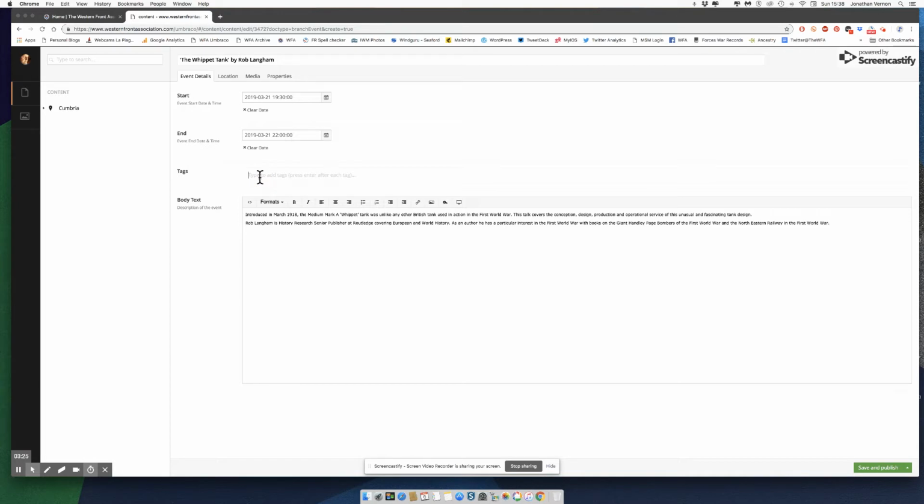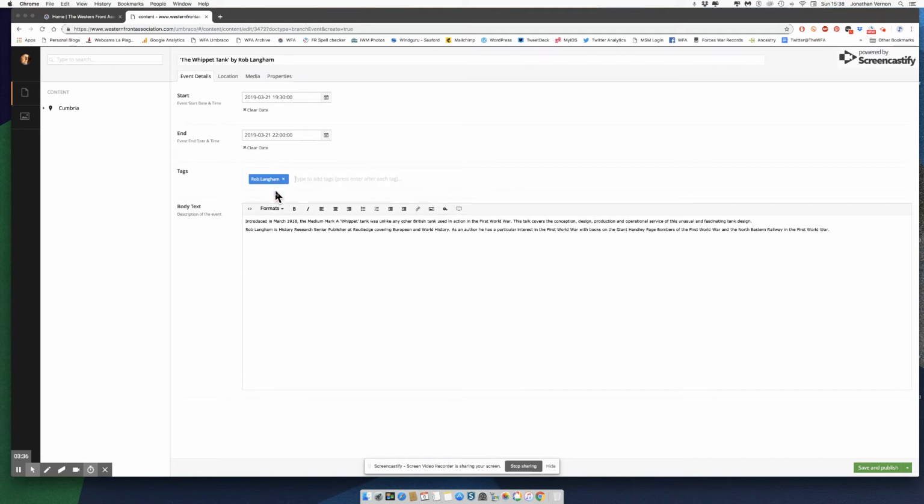Then the tags, the obvious one, sometimes people forget, is the speaker themselves. So add that to tags. This again helps the page to be found, and the Whippet Tank. So if somebody's looking up this speaker and where they're talking, this event will come up. They might be looking for a talk on this subject, and again, it helps that you put it into tags. It'll help this page be found by the Google search.